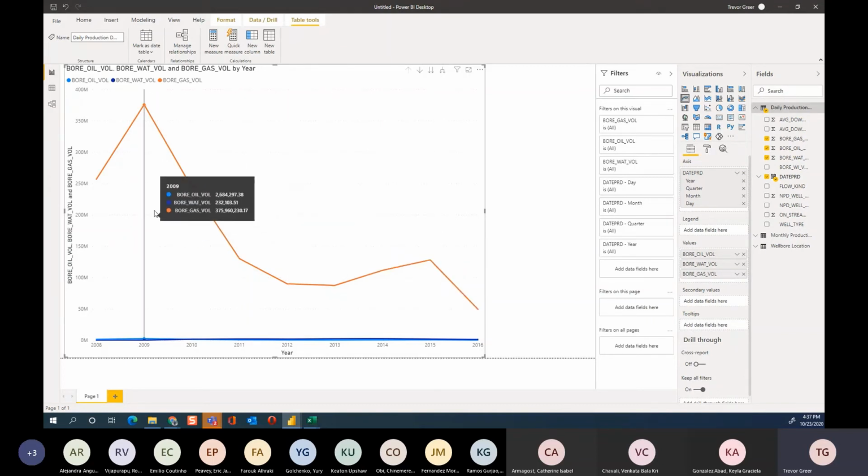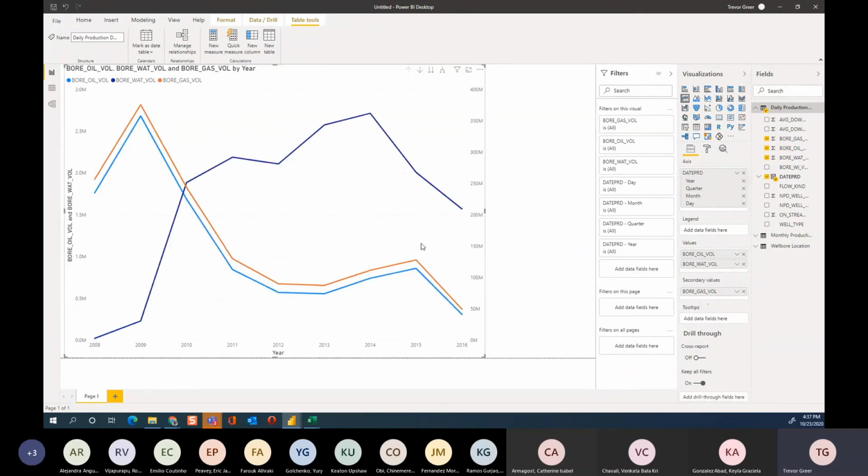So what we can do with that instead is take gas production and move it over to our secondary values, and that's going to put it on a separate axis. We're going to have two y-axes showing up here instead. So now we can actually make a more direct comparison between these data sets. So we have on the left-hand side showing our oil and water production, and on the right-hand side showing our gas production.